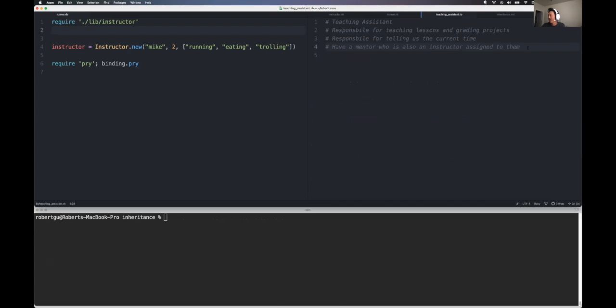So how do we implement inheritance now that we have a good use case for it? Class, the name of the class here, which is called TeachingAssistant. And we use this little less than sign. This says, hey, this TeachingAssistant class, please inherit from the Instructor class.